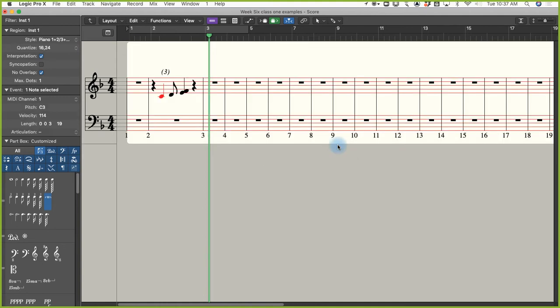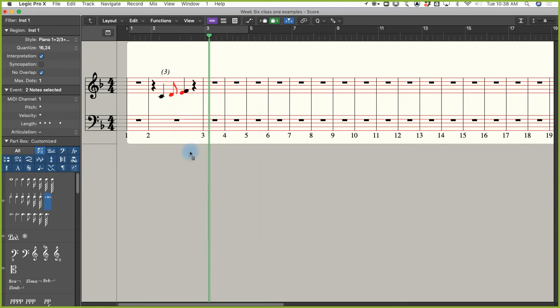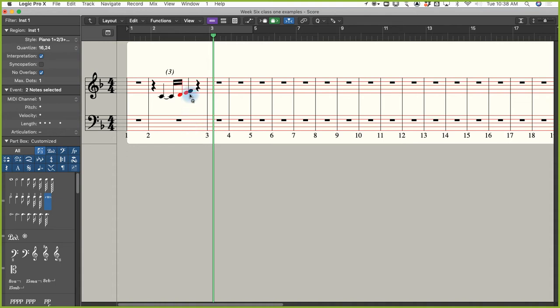Apparently they weren't close enough, so now I'm going to take these 2 notes and get the quantize tool out here, and click and hold and quantize to the nearest 16th triplet. Maybe that'll get me there. And as you can see, my performance just wasn't good enough. I just didn't make it happen.